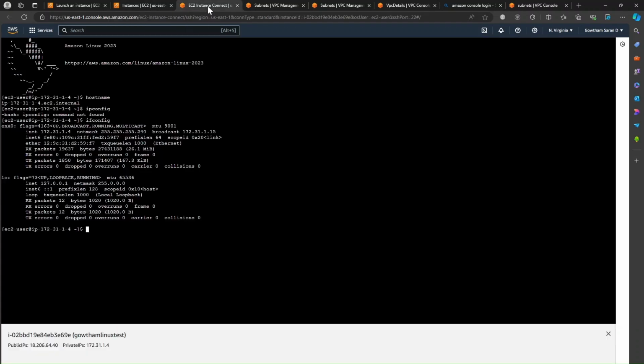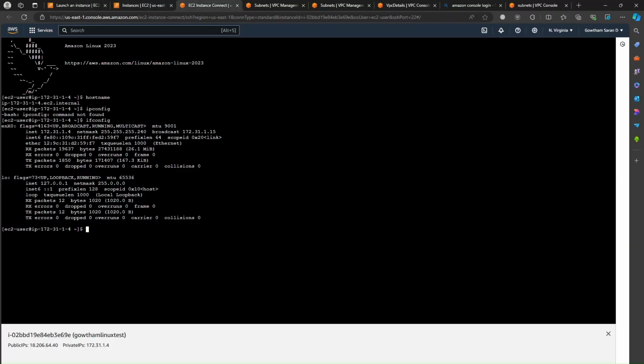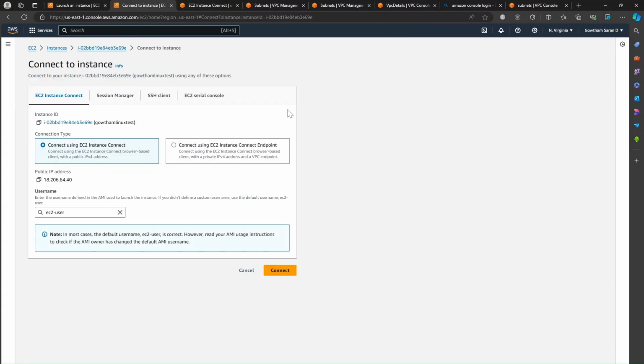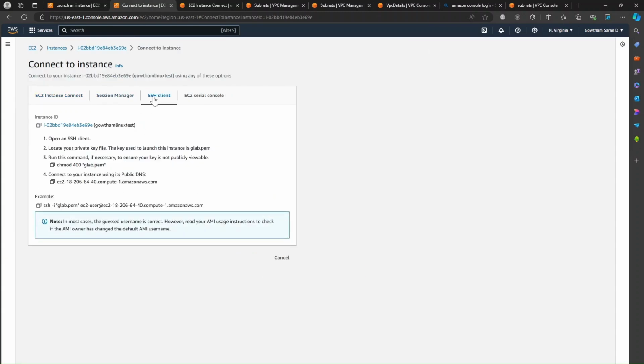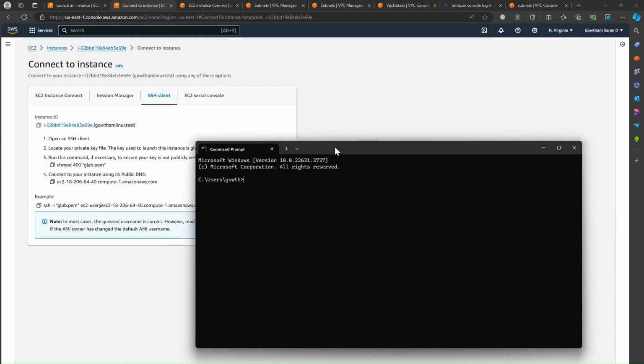Now we will try to connect to the instance from a machine. So we will go to that same instance, go to Connect, and select SSH client. We will try to establish a connection with the SSH client now. For that, we need to open SSH. Since it is Windows 11, we don't need any separate SSH client. Our command prompt is enough.